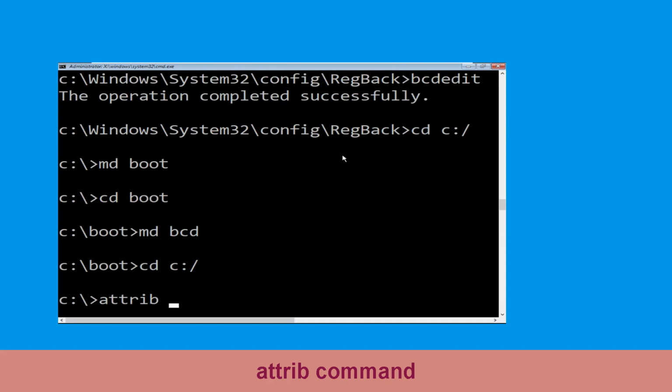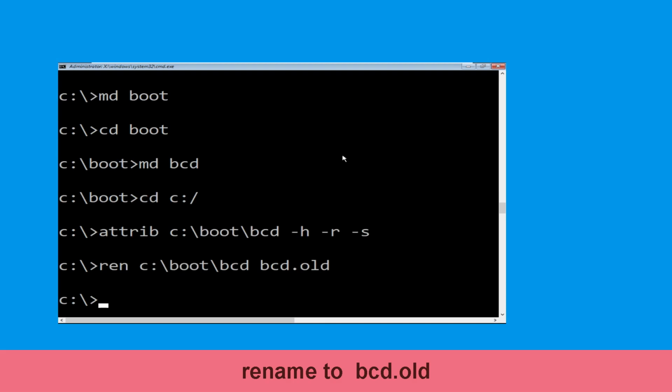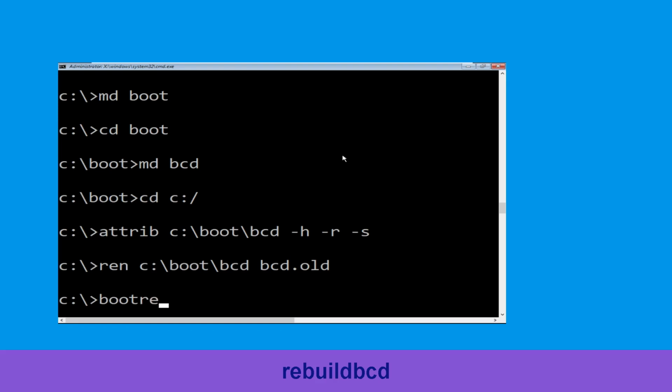Now type attrib c:/boot/bcd -h -r -s and hit enter to execute. Now type ren c:\boot\bcd bcd.old, then hit enter. Type bootrec /rebuildbcd and hit enter.